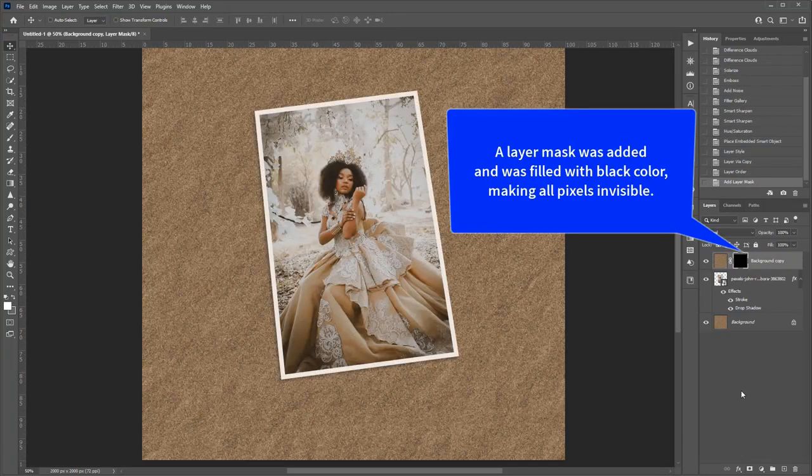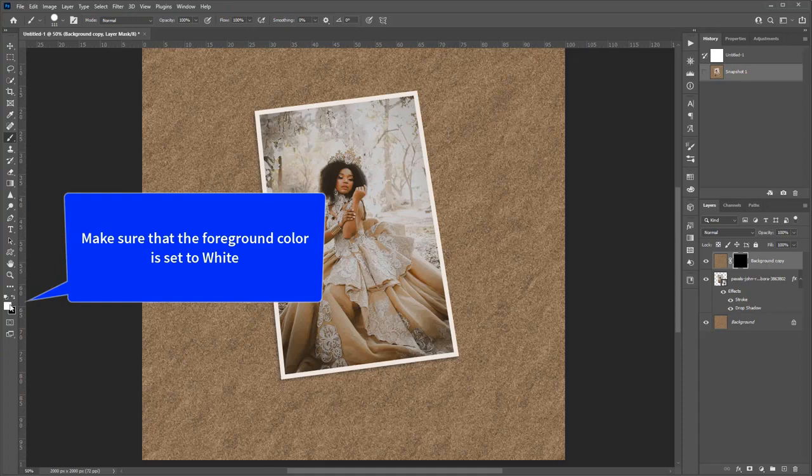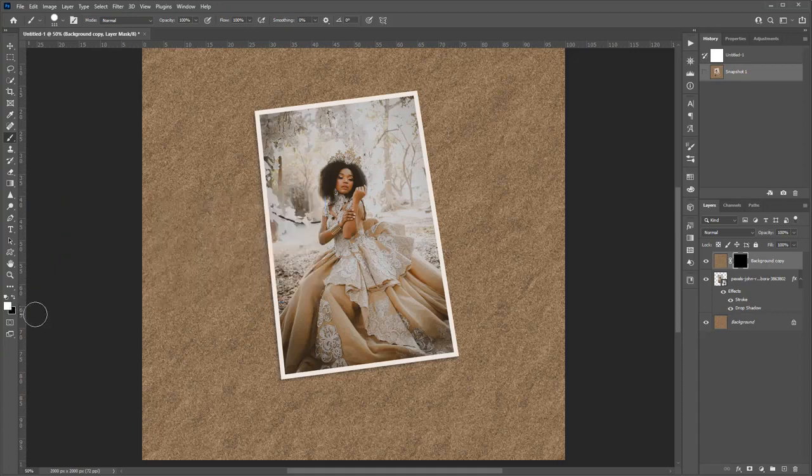The layer mask is completely black. Therefore, all pixels of the duplicate sand layer are hidden. We will paint the mask with a white brush to reveal some of these pixels. Click on the mask. Set white as the foreground color, and press B to activate the brush tool.